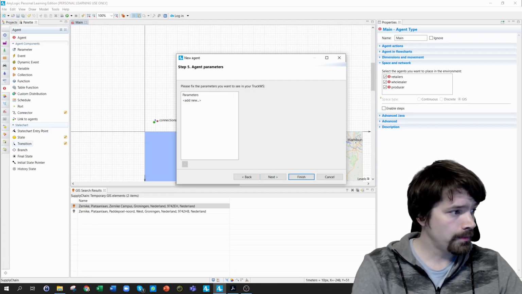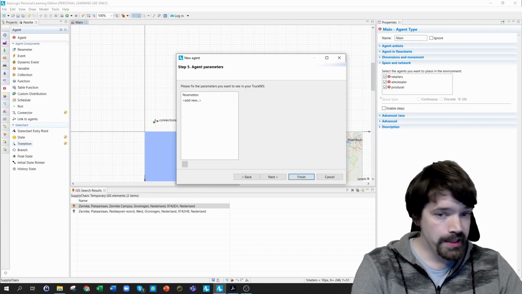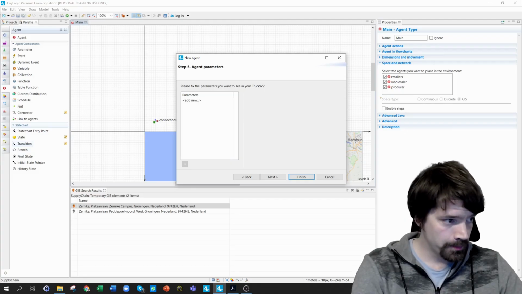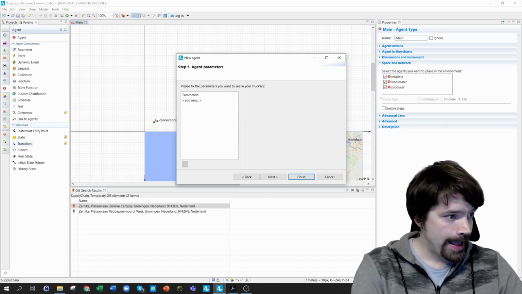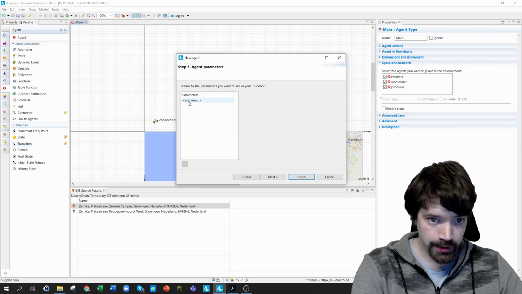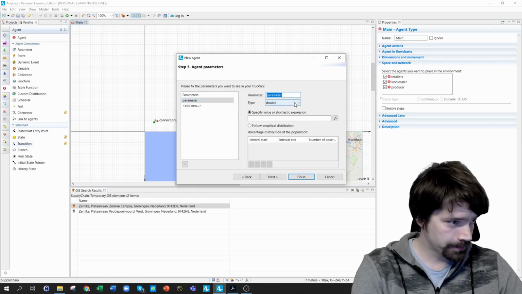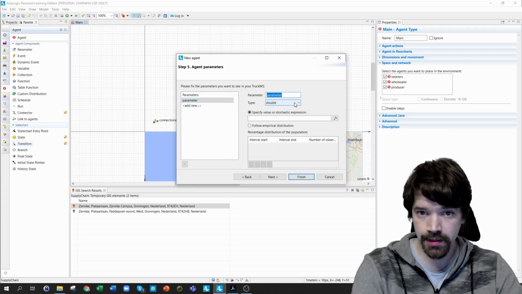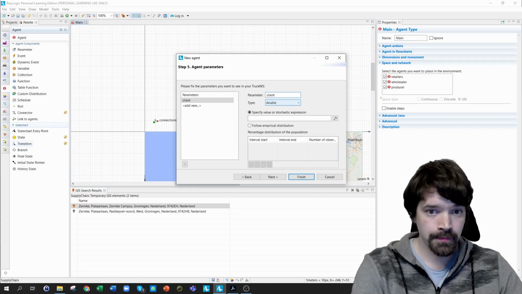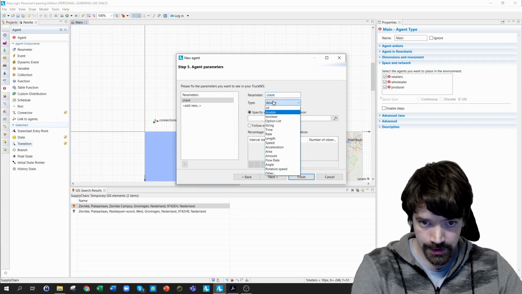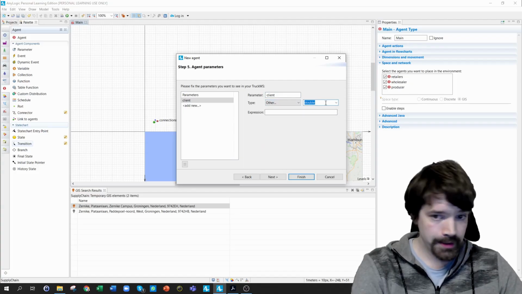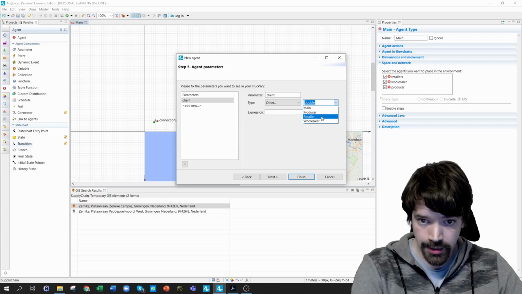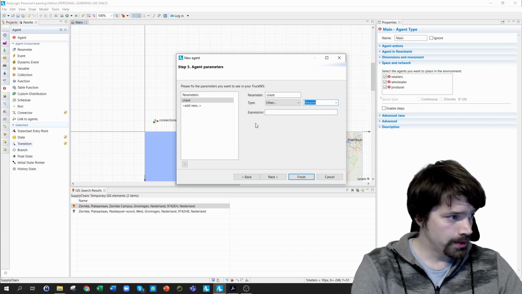Next. And for that agent, we need parameters because we need to transfer the locations where the trucks have to go. And therefore, we click here on New. The parameter of the location is called client. And this type is an other type because it should be an agent. And it's the retailer agent. So this is done.